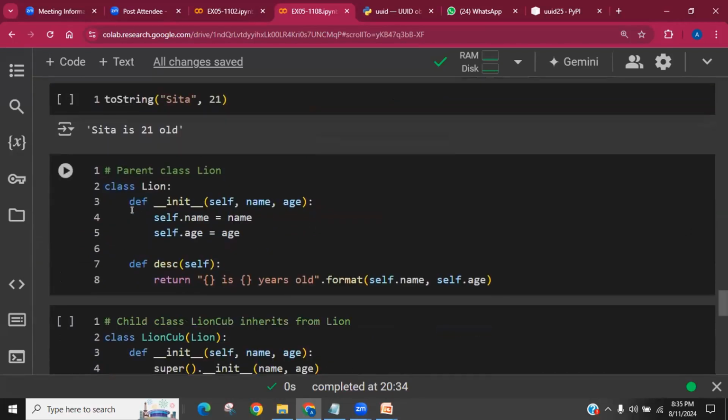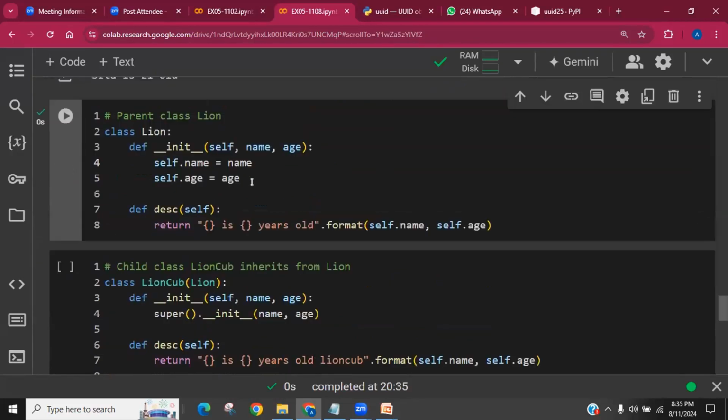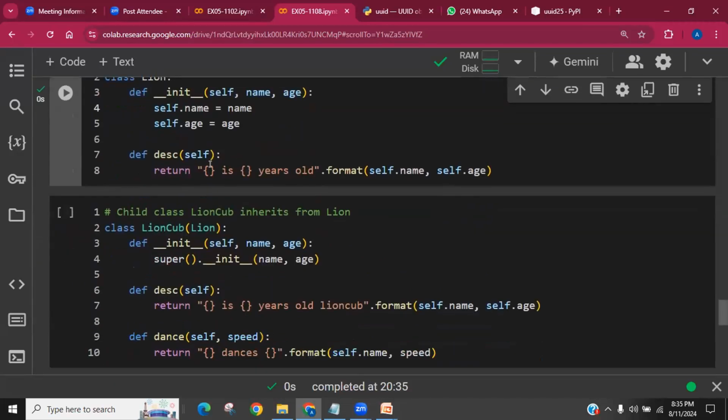So here is Lion. I have a description. In the description here, a line is created. The constructor is coded here, return. So this has the capability to say Zuma is 10 years old. This is the string format.